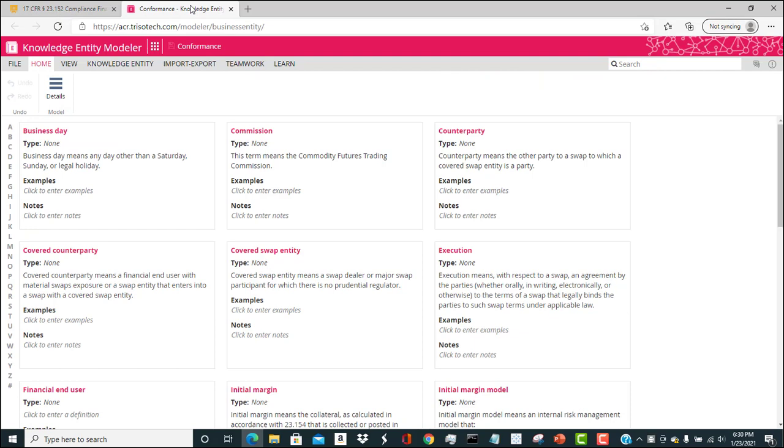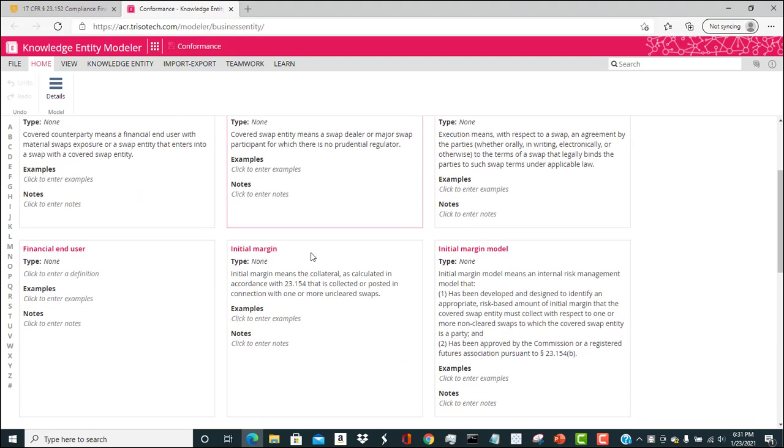The Knowledge Entity Modeler creates a shared understanding of business knowledge across all of the stakeholders in the enterprise on a certain topic. This topic here we're talking about is the computation of the initial margin for a swap. So this contains terms, and those terms and the definition come out of the regulation, but we can also diagram business rules with this knowledge entity modeler.